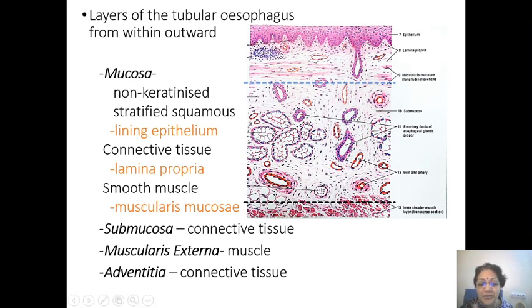Now what I wanted to show you in this slide is that here the muscle seems to be cut in TS. It is supposed to be inner circular, right? And that is the plan for the entire gut. So we can't break the rule here. So why are we seeing TS of muscle? It looks as if it is oriented longitudinally.